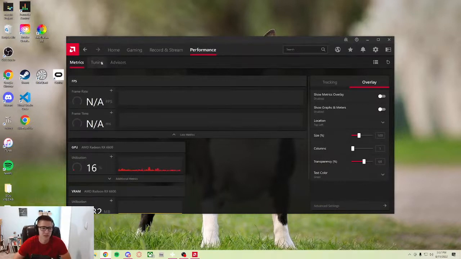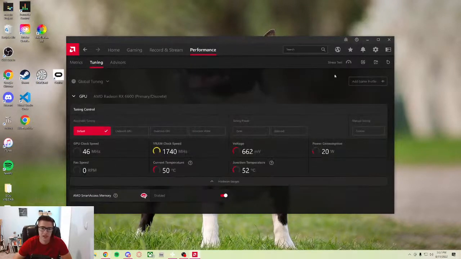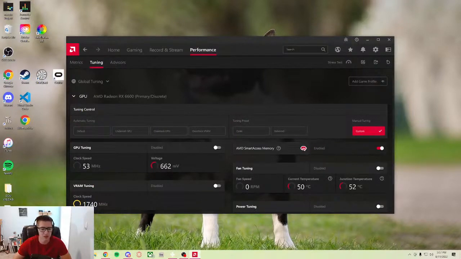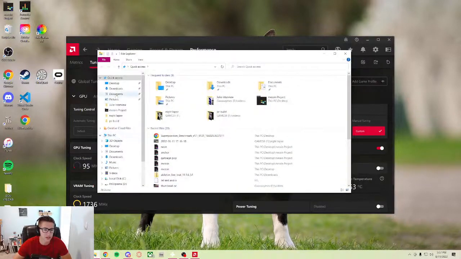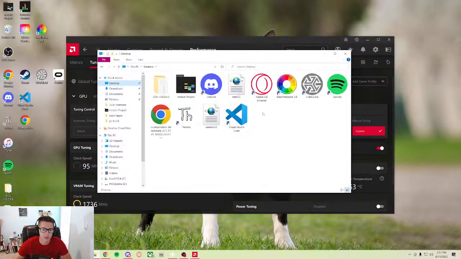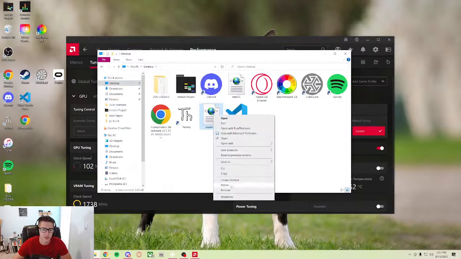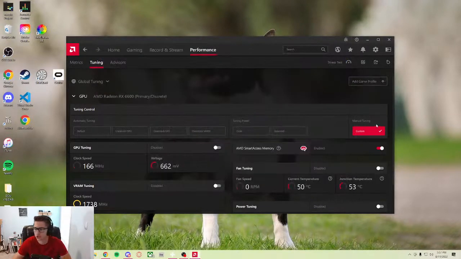Let me go ahead over here. Full transparency, I do still have an undervolt setting on here, but I want to walk through this live and show you exactly where I would be if I was doing this for myself.